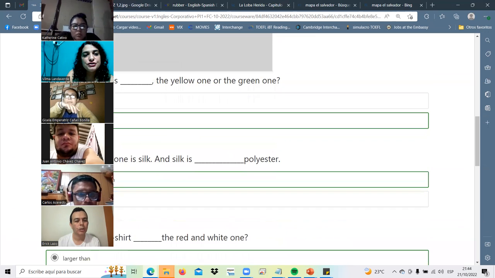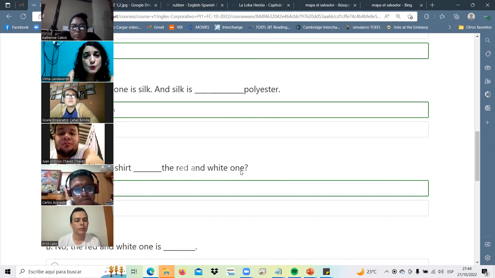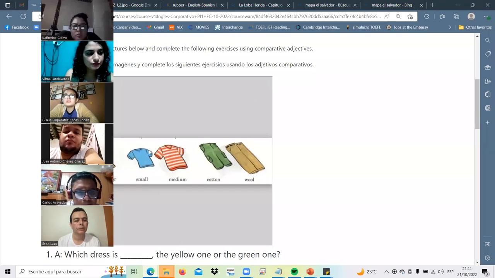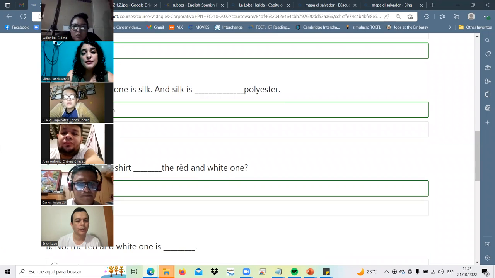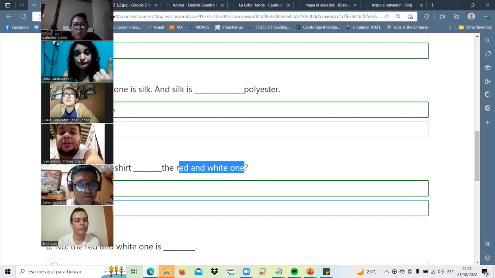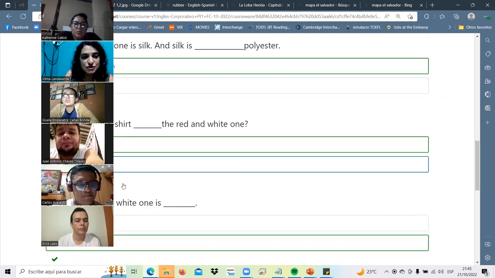Is the blue t-shirt más grande, larger than the red and white one? Yes or no? No. Entonces sería the red and white, la roja y blanco. The red and white one is bigger or larger? Larger than the blue t-shirt. Okay, thank you.